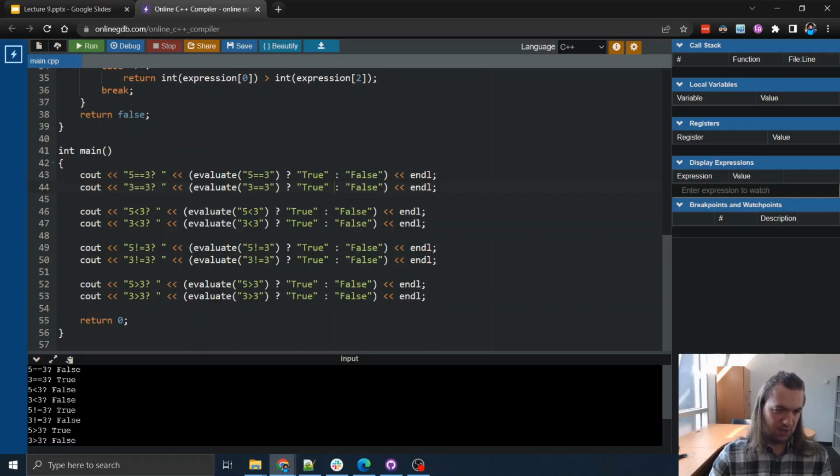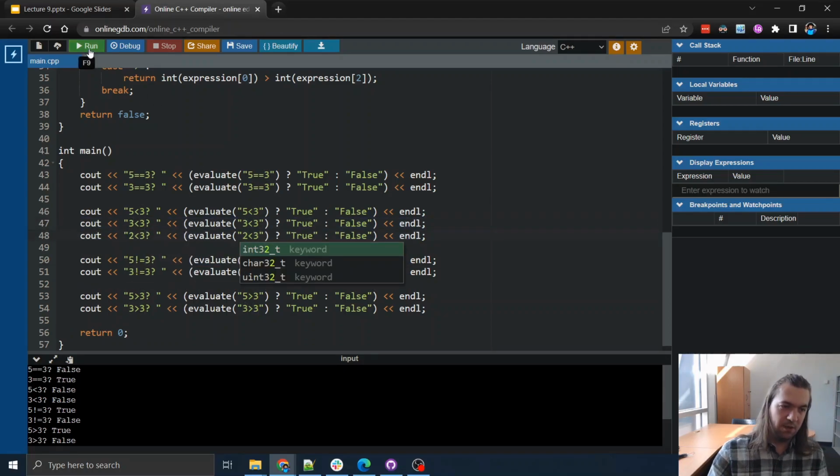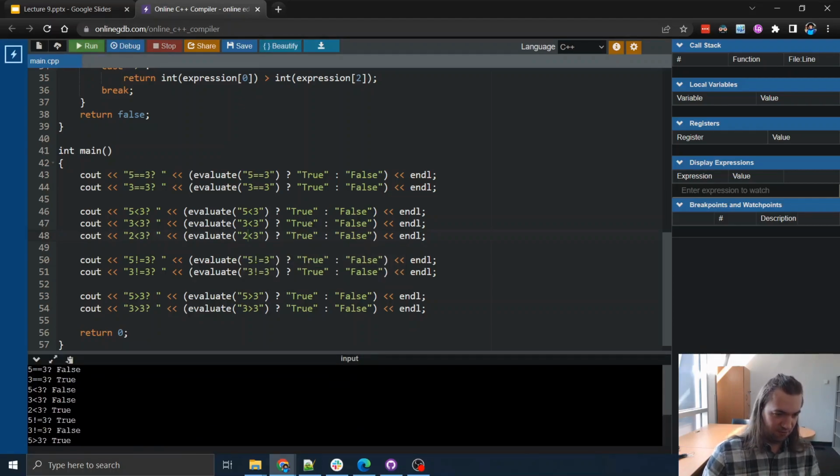Okay, so 5 is not equal to 3. That's good. 3 is equal to 3. That's good. Is 5 less than 3? That is false. And 3 is also not less than 3. That's false. We should do 1 to make sure that it does return true. So let's do that just in case. Let's make sure that 2 is less than 3. It's always good to make sure that you verify everything is working here. So do we have 2 is less than 3? Yes, so everything is good there.